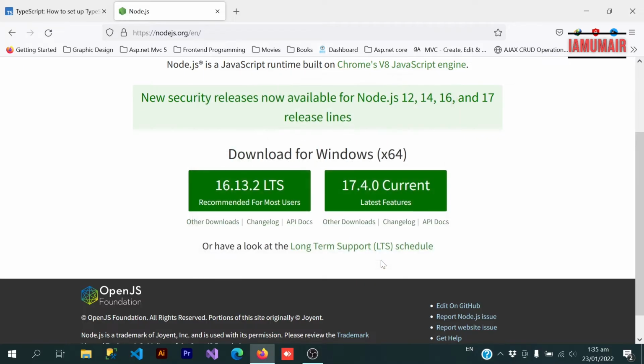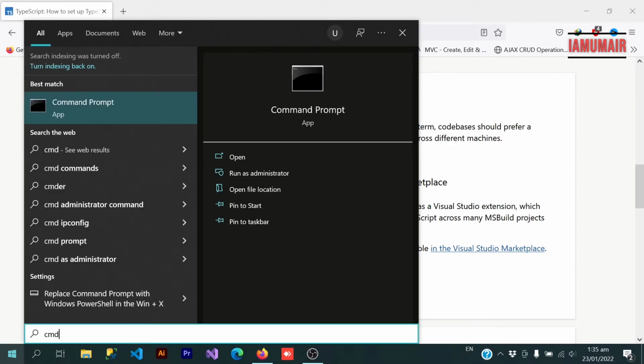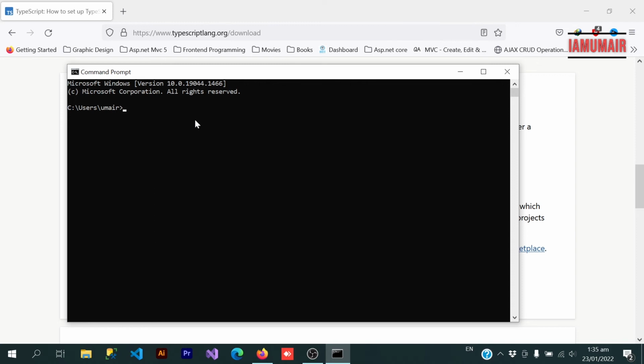Finish this one. I will close this one and I will open my command prompt here. Now here I can verify whether Node.js has been successfully installed or not. You can see that we are getting the current version of Node.js, that is 17.4. Now what I am going to check is whether npm is installed or not. npm dash version. Okay, now the npm has also been successfully installed within our system.